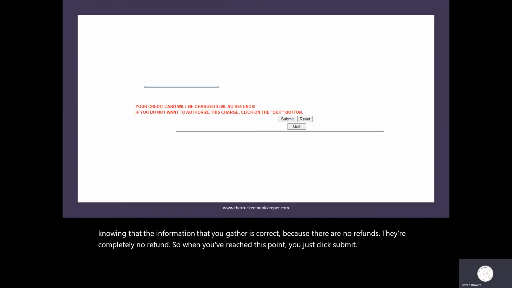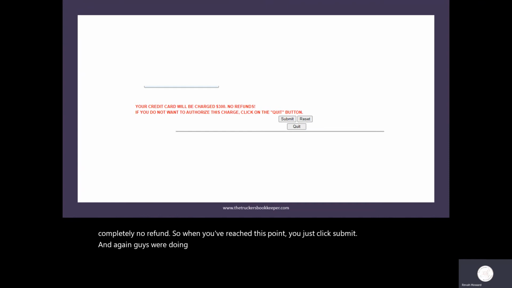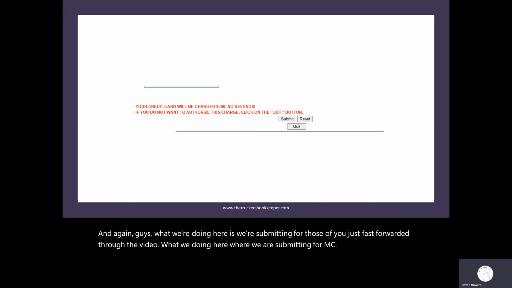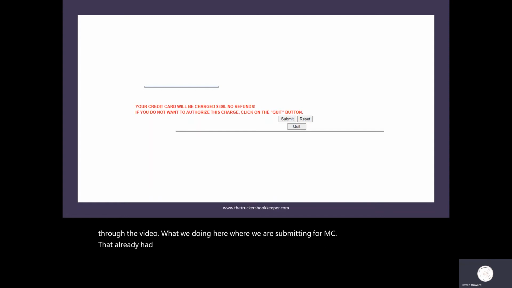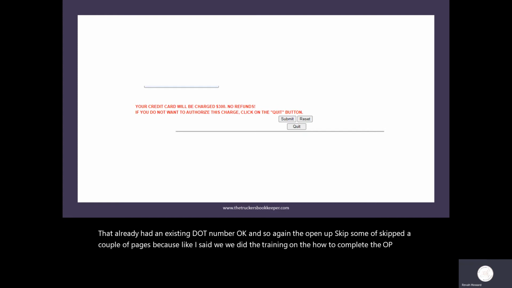And again, guys, for those of you who just fast forwarded through the video, what we're doing here is we're submitting for an MC that already had an existing DOT number, okay? And so again, I've skipped a couple of pages because, like I said, we did the training on how to complete the OP1 form, the actual form.